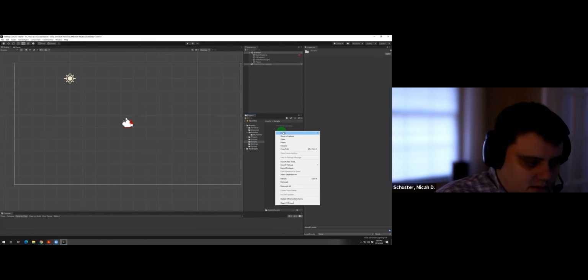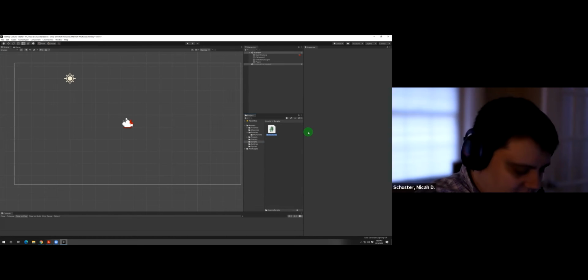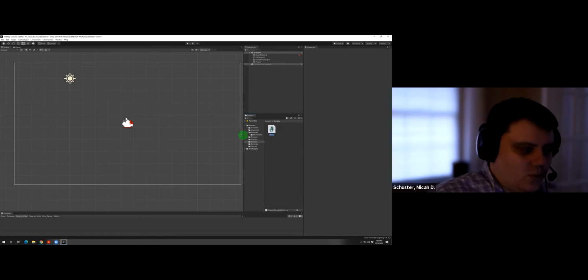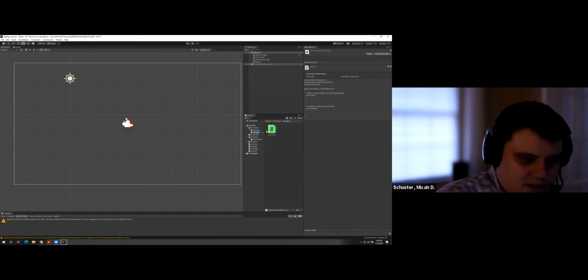Script-wise, I'm going to create a new C# script. You shouldn't name it Movement. You should just name it Move. The reason is that in the finished project there's already a Movement script, so don't name it Movement, otherwise you'll have two scripts in the project named Movement. So name it something different. I'm just going to name it Move.